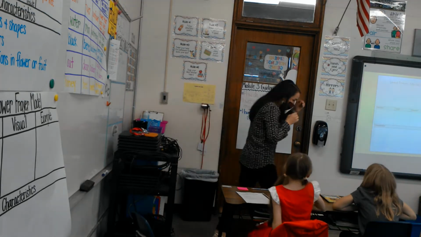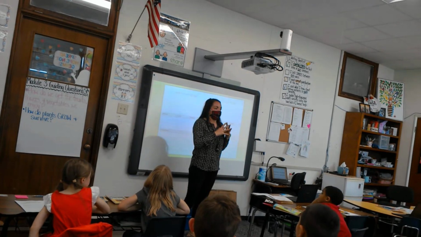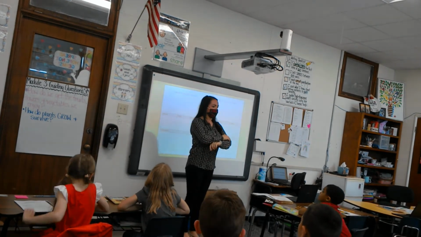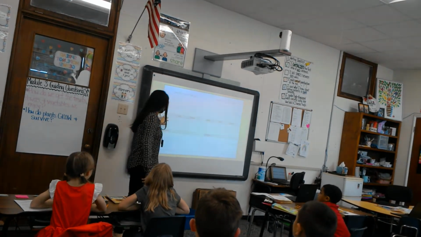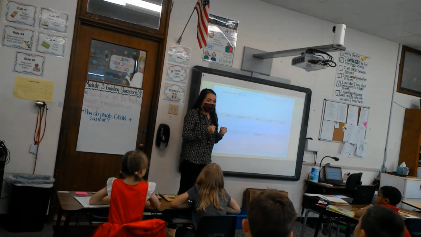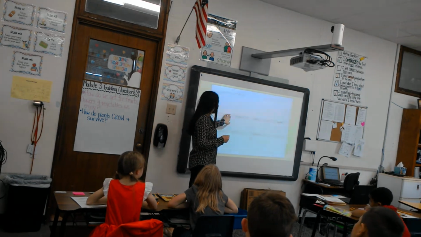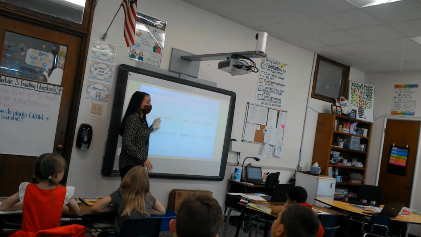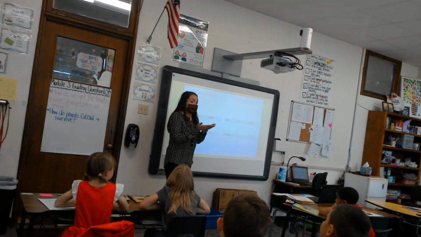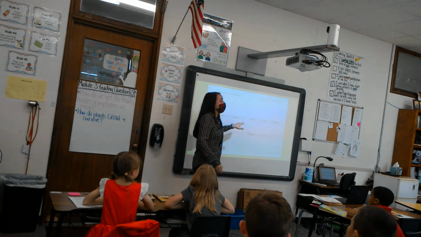Let's remind ourselves of all of the different categories that we have on our model. In our first box, we have the definition. That's just what it means, right? What plant means, what seed means. Then we have a visual. In that box, I put something that I can see, right? An image, an illustration.